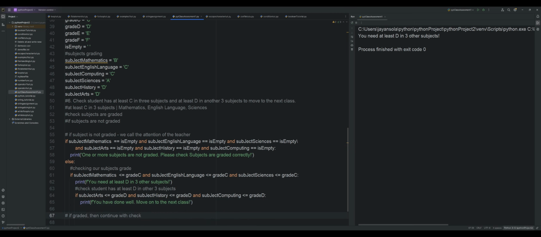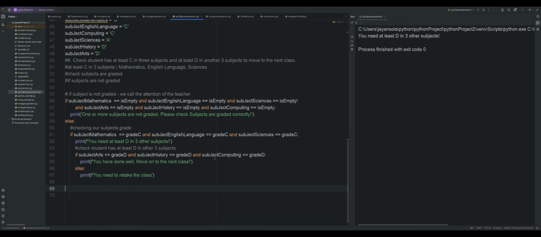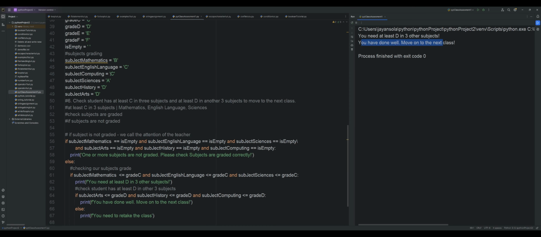Right. So move on to the next class. Yeah, it's okay. Otherwise, if he doesn't have at least D in all these three subjects, then we want to advise, you need to take the class. Yeah. Okay, before I complicate it, I will leave it here. So like this. Oh, okay. You have done well. Move on to the next class. So because it's D.